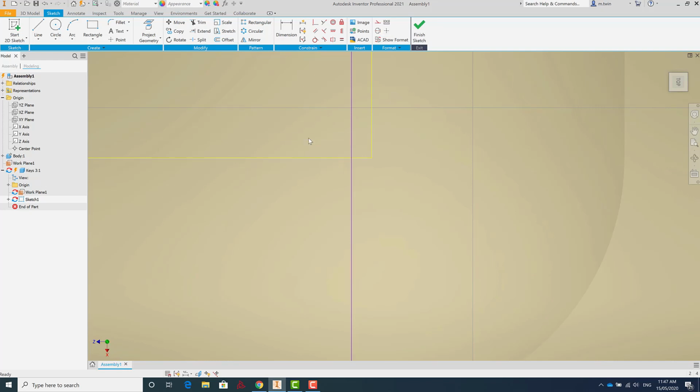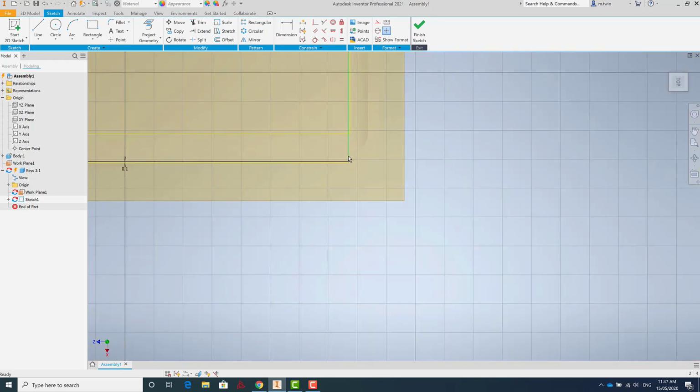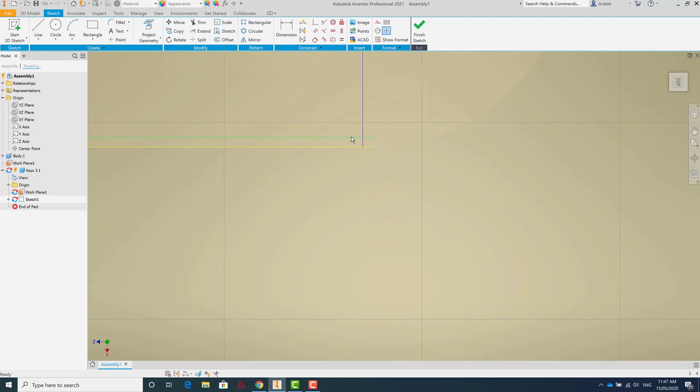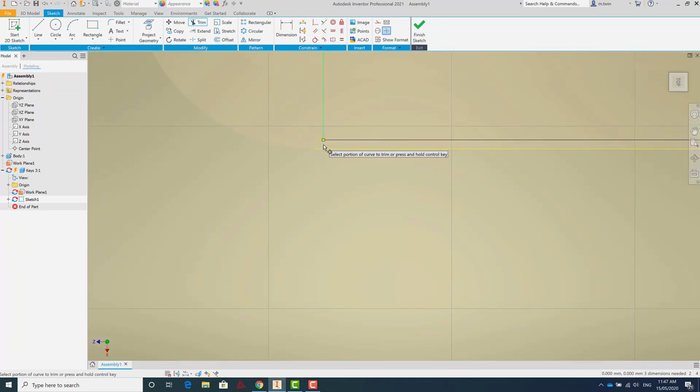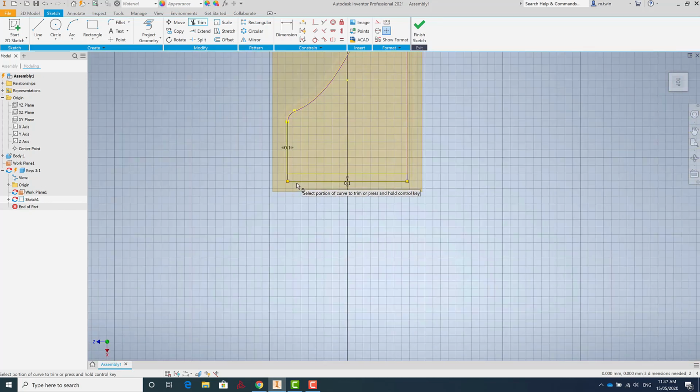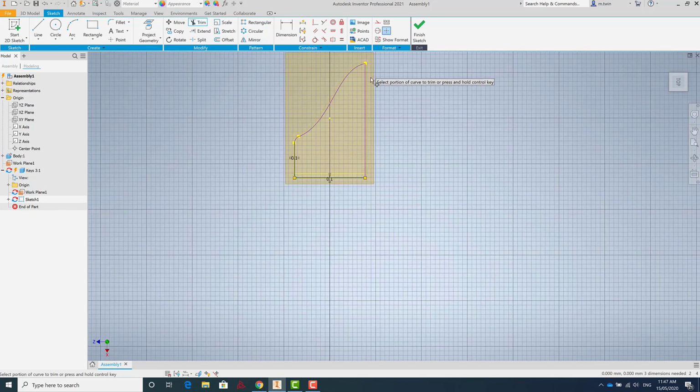Sometimes it's worth hitting it a couple of times. If you're getting to the point where you're just not sure what's going on, just hit escape lots of times and you might find it cures your ills. We'll go in here to trim and we'll just get rid of these little tabs on the corners. And over here, we'll get rid of this one and this one. Great. And now we've got a shape that sits just inside here. So we'll finish that sketch.